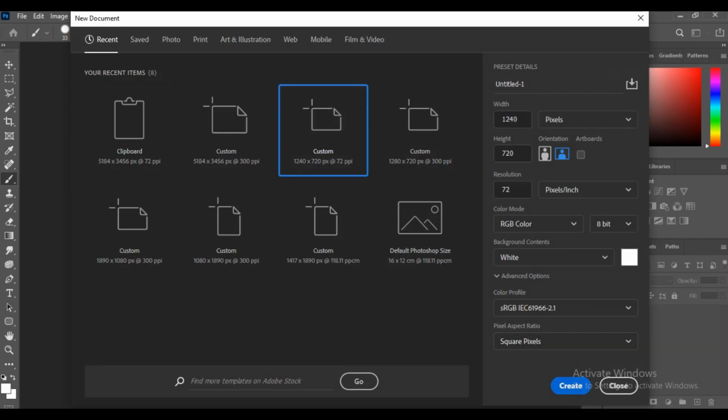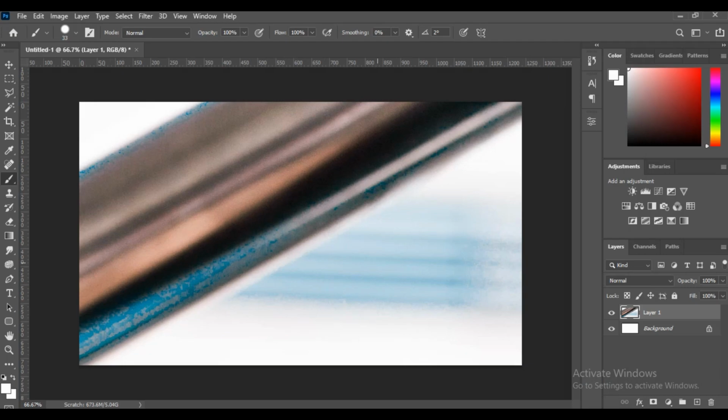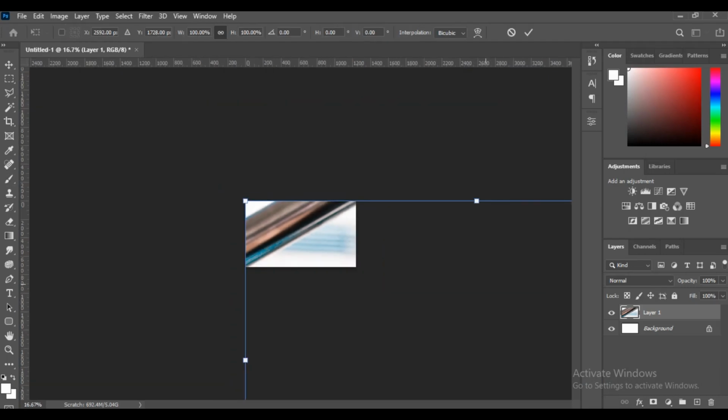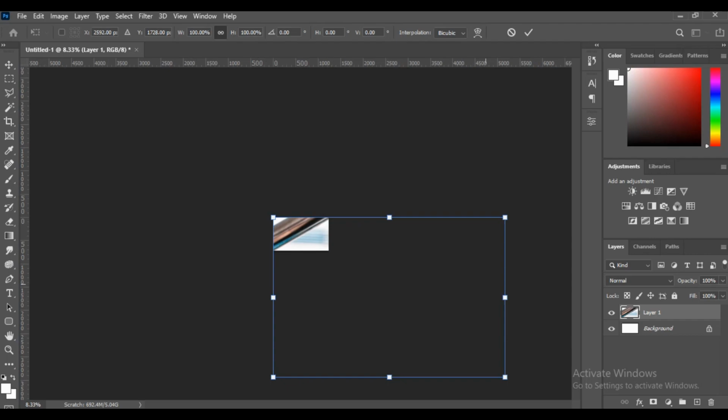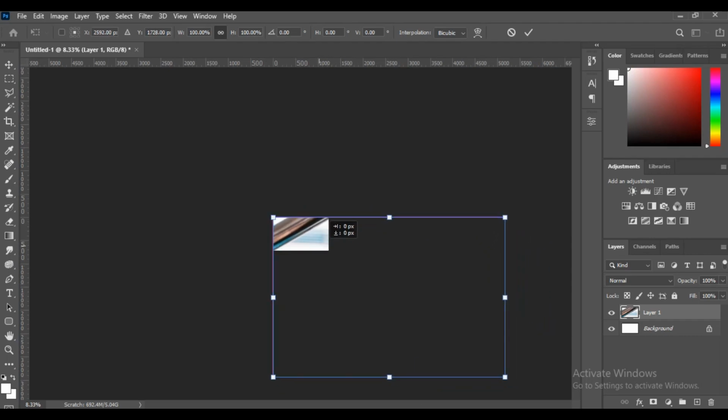So first of all, the basic stuff: create a new document and paste your image. But the problem is your image is too big. But don't worry too much, because this is a video. I'm going to be showing you guys the step-by-step tutorial, and it's pretty simple. We are just going to be adjusting something and we'll get amazing results.